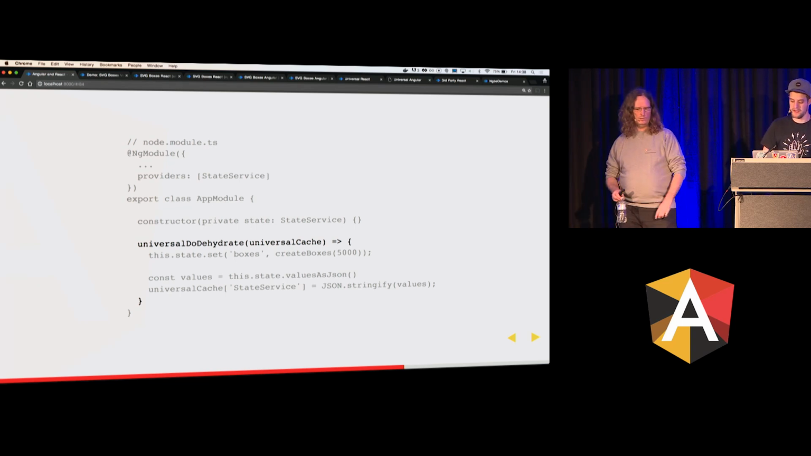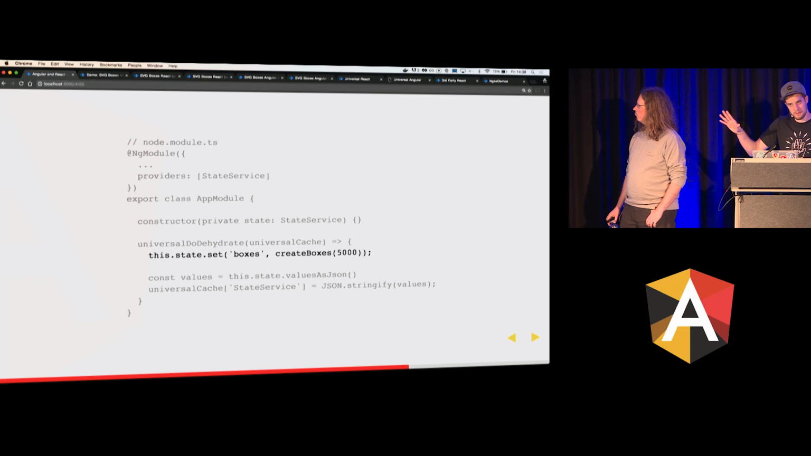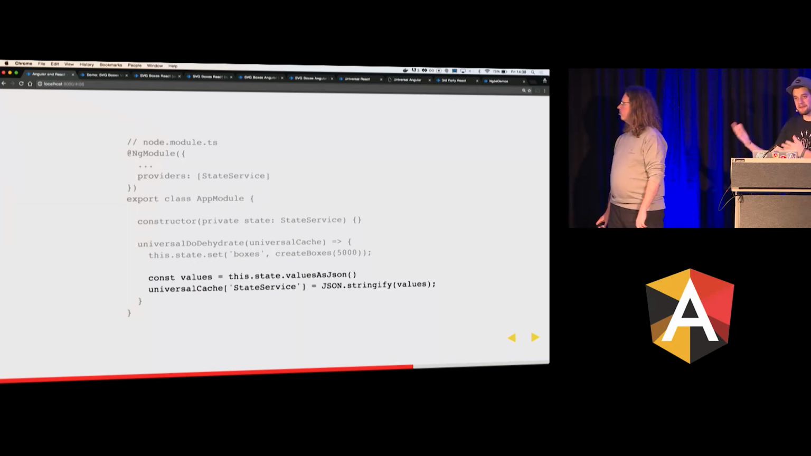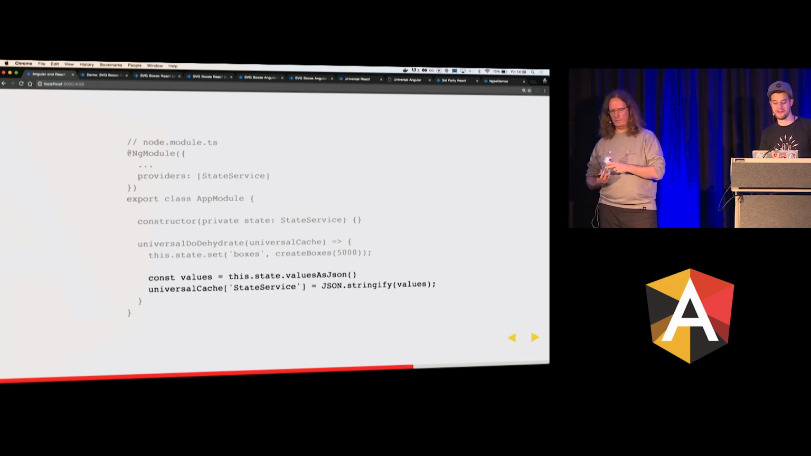And we do that like this. In our case, we have our state service. We set the state from the boxes that we've created. This is just normal JavaScript code, nothing special going on here. We then get the values, the whole state of the service, as JSON, so we can stringify it and then write that to universal cache. So what is universal cache in this case?